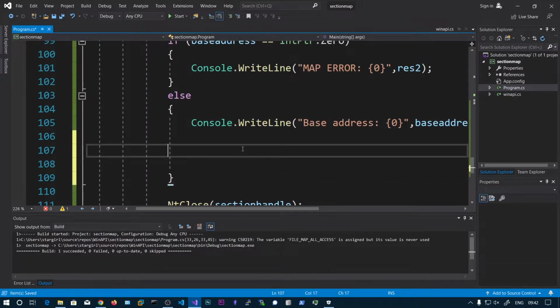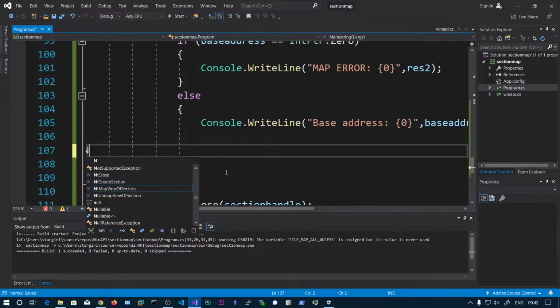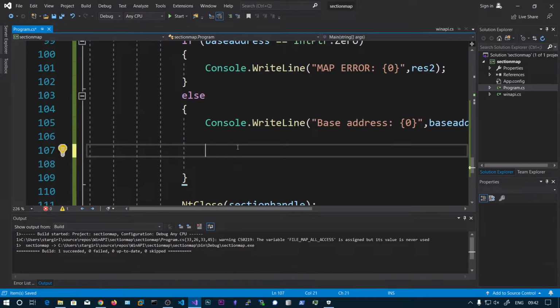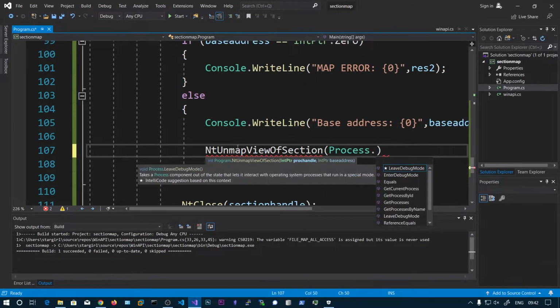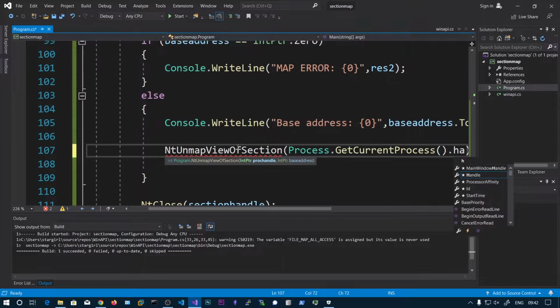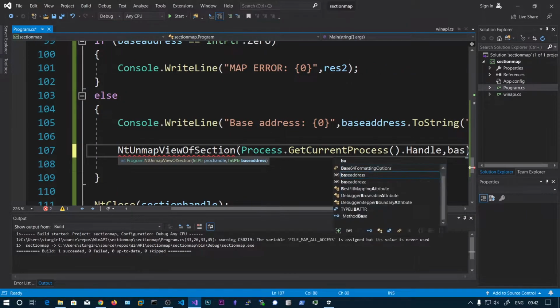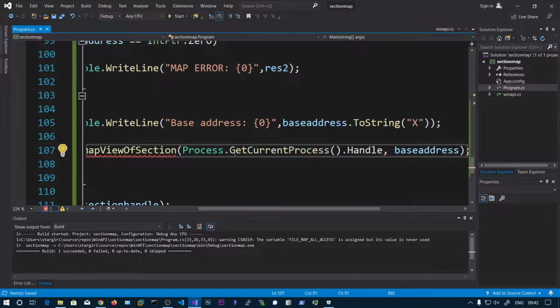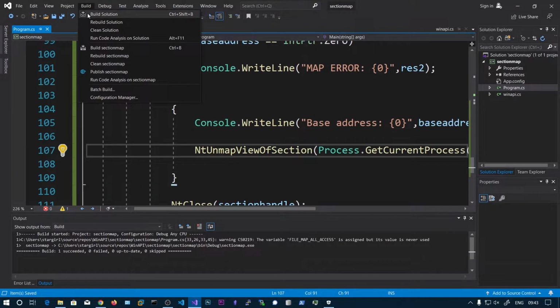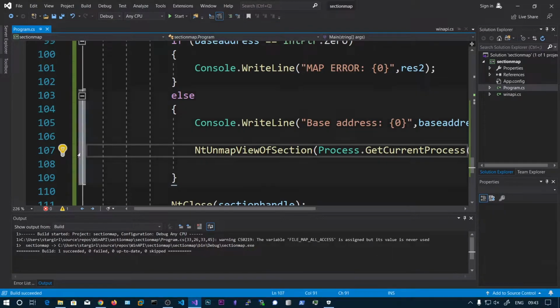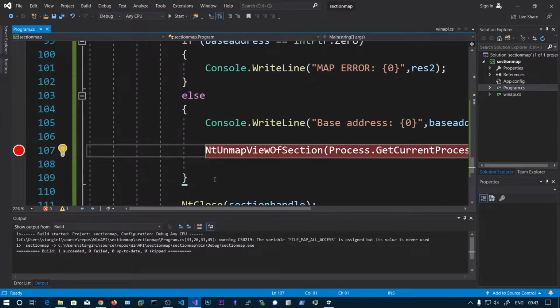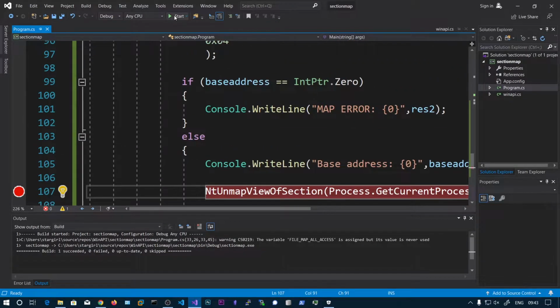So after printing the base address, we can actually unmap this. We can use NtMapViewOfSection, proc handle, and the base address. So let's build this one, and let's put a breakpoint before NtMapViewOfSection. So let's go and run this.